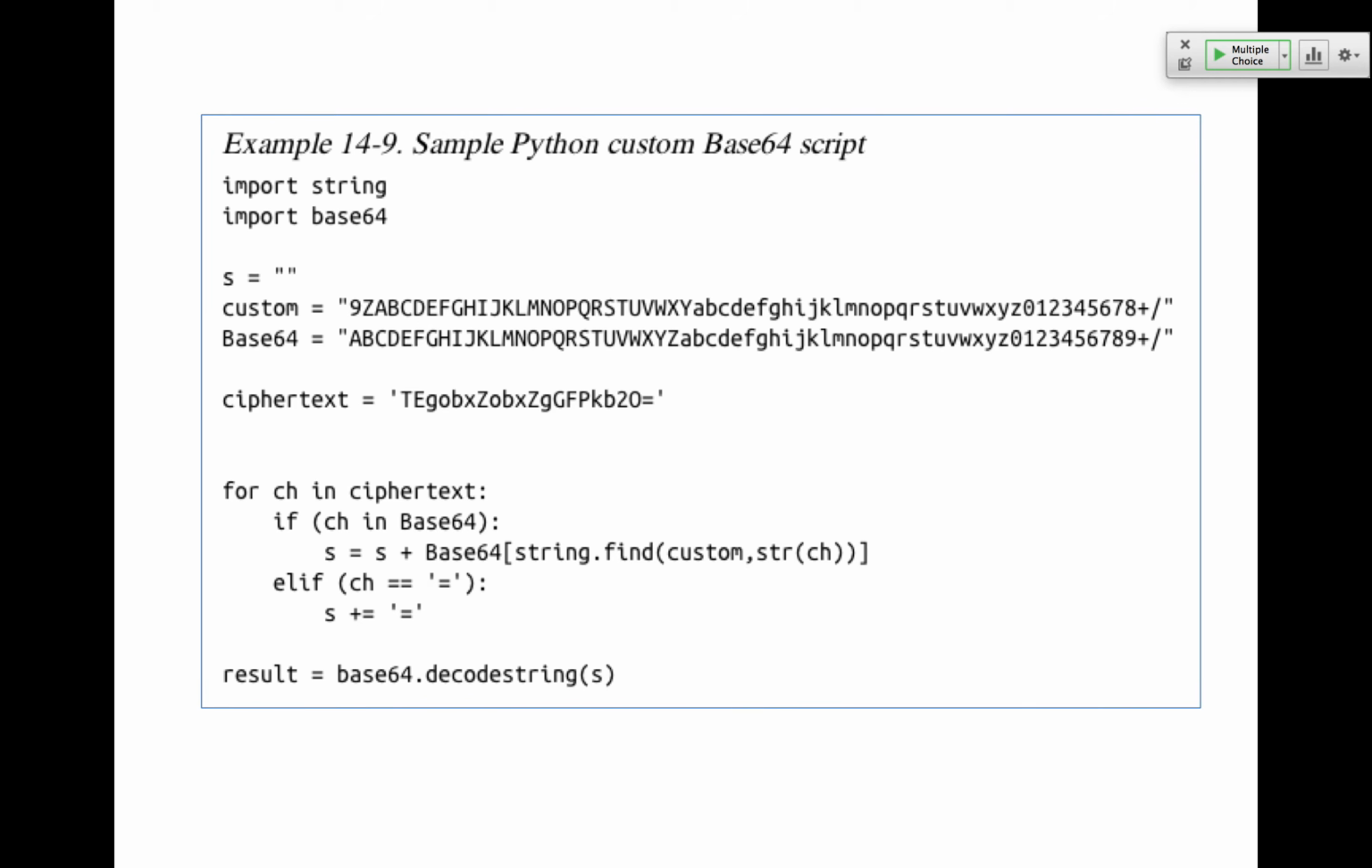So here's a custom base64 script. The real base64 is down here, so the custom one starts with 9 and Z and leaves all the rest alone, but that's enough to make it totally different. So here's what I was mentioning before. You go through your ciphertext, you just find the location of the character and find it in the base64 string, and that's what you put out. So it's a couple of strings, you hunt through that character to find where it is, and that's what you put out. You take the bits.